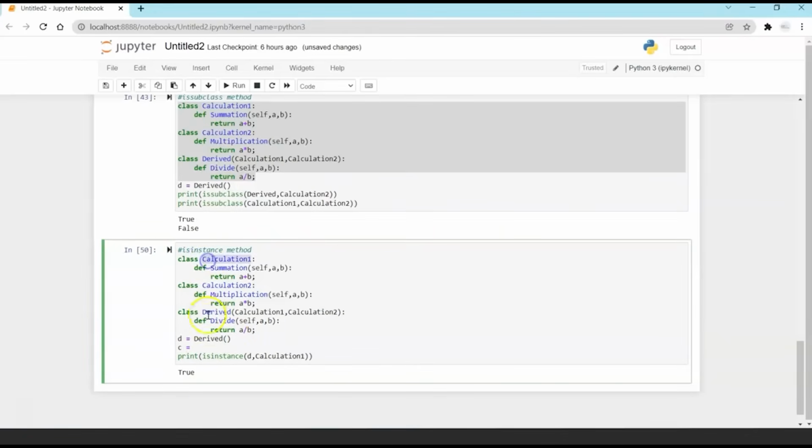equal to calculation 1 and say C is instance of derived, it should say false. But if I say calculation 1, it should say true. And if I say calculation 2, it should say false, because calculation class is an independent class. D is a derived class from calculation 1 and calculation 2. So basically D is an instance of both calculation 1 and calculation 2, so it will always return true.